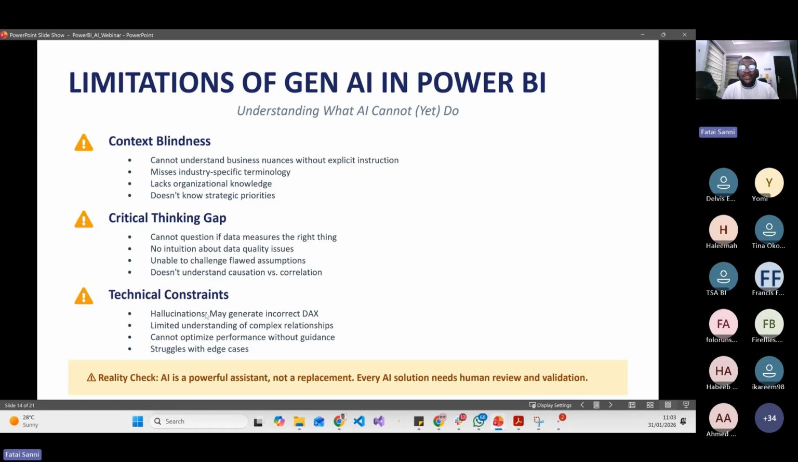Technical constraints, hallucinations. Have you seen where Gen AI tools are giving you DAX functions that will not run? You need a human to prompt and reprompt and reprompt and correct and even edit before some of these DAX functions are going to work. It has limited understanding of complex relationships. It can do the simple ones and many to one. But when we start looking at secondary relationships and the likes, and you want to do all the very funky stuff in the data model, it gets confused and it gets stuck.